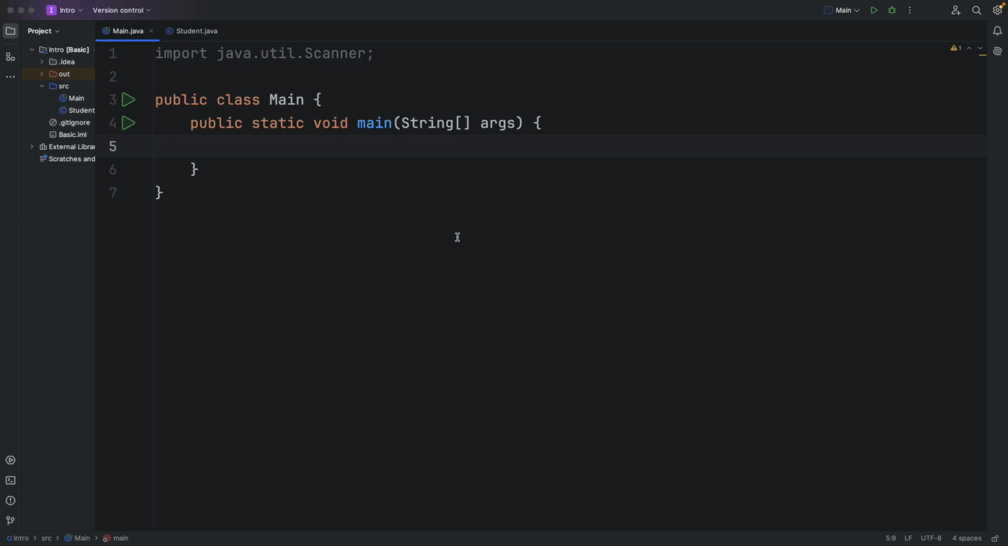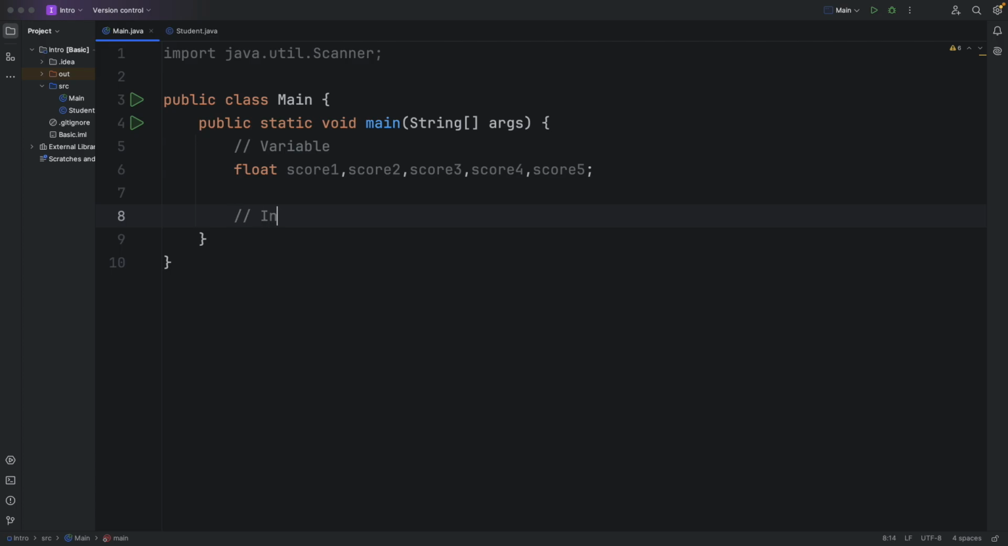So we start now. First, I'm gonna let them have the variables, float score 1, score 2, score 3, score 4, and score 5, like this. Okay, and I let them input it. So if you want to input it, you need to use the Scanner class, and you declare it to be an object.